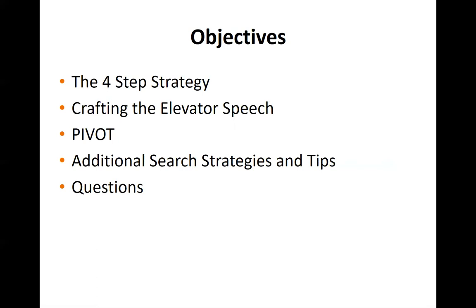So a lot of times if I'm looking for funding for someone, I will ask them to craft one of these elevator speeches and send it to me, along with some keywords that they sometimes don't think about until they've written this out in lay language. Then we're going to go through Pivot step by step. Then we're going to have a few additional search strategies and tips, and then we're going to take your questions. So the presentation will probably take about 40 minutes, and then we'll have some time for questions after that.